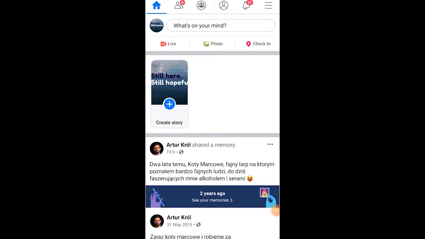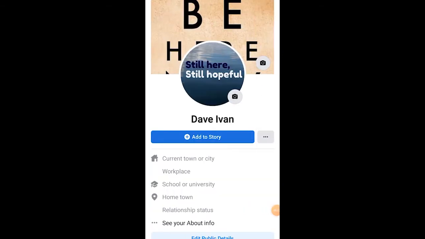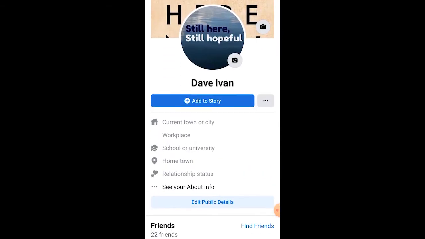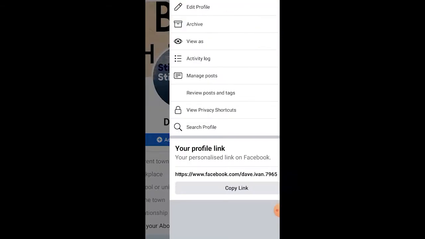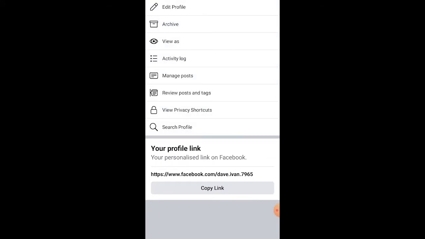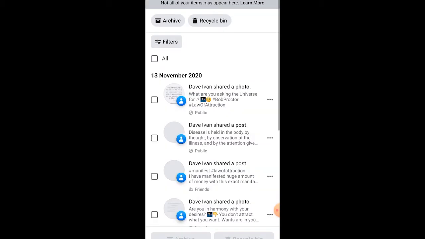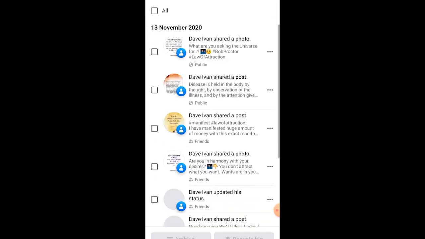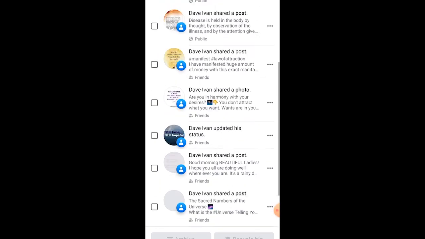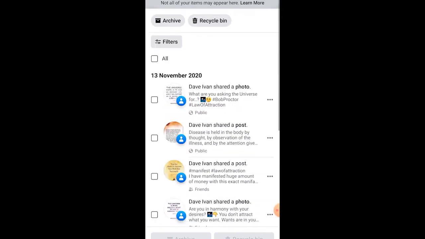Okay, go to your profile. Then you can see here three dots. Click on it and then click on activity log and then click on manage your posts. Here you can see all the posts you have posted on your Facebook account.